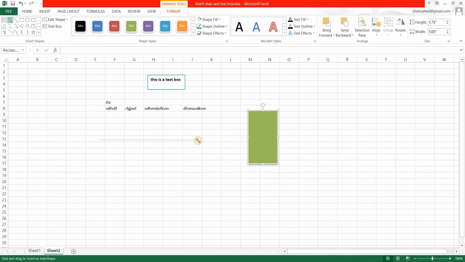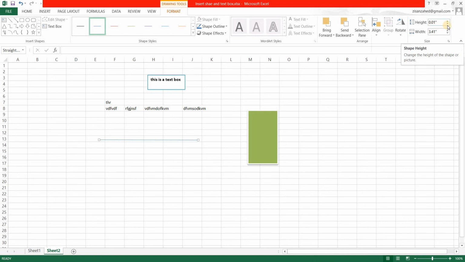There are also other shapes here you can quickly take there. For example, this is a line. When you draw it, you can also see the height and the width here in the size group. If the height is 0.01 inches, that would mean that it wasn't completely horizontal. Now that the height is 0 inches, that means my line is completely horizontal.